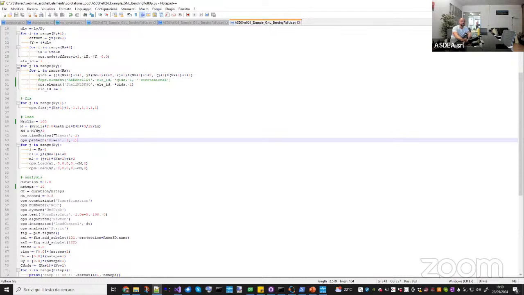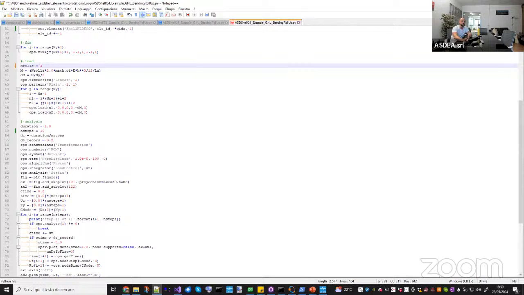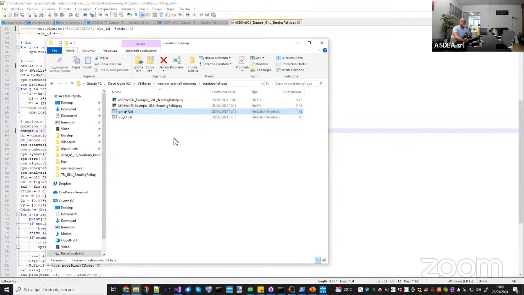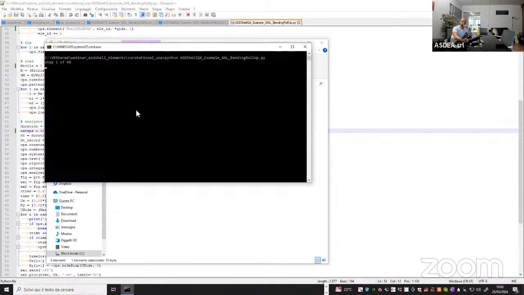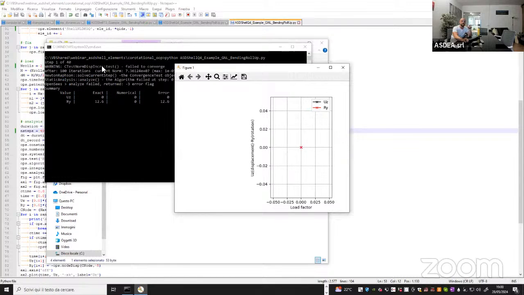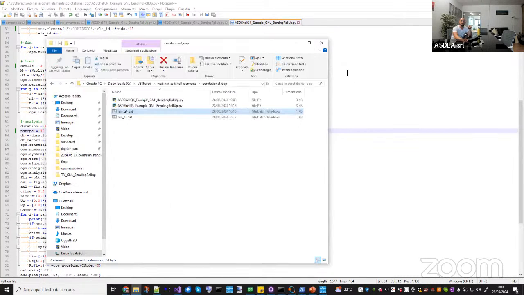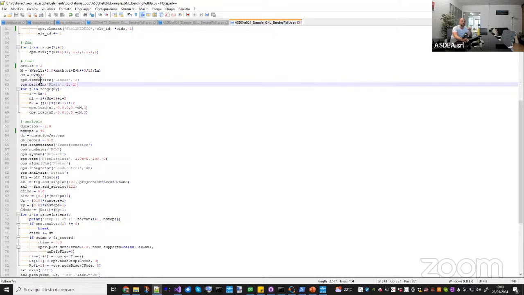Oh, no, it rolls, sorry. That's why it was not running. I was changing the number of rolls. I have to change the number of time steps. So let's try 40. Okay, it did only one step, but it failed. Let's try 100.